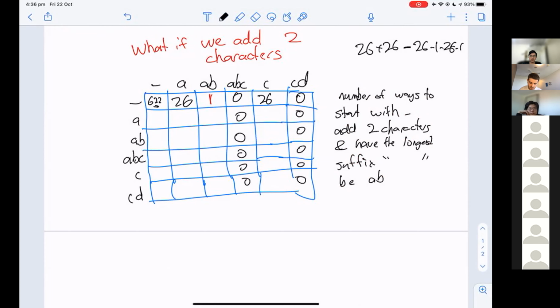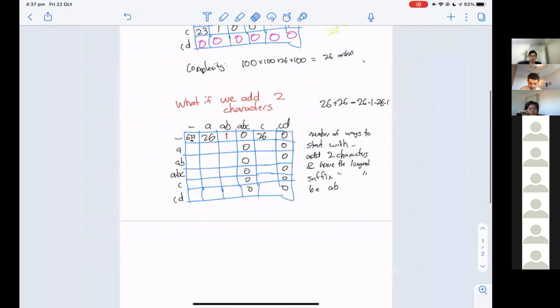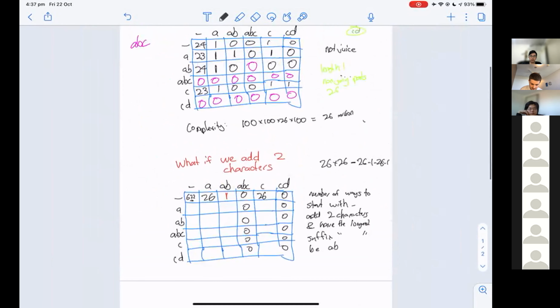So I think this is correct for the first row. I could be wrong. But it's a bit hard to compute. But can we, so look at this here. Can we use our first matrix to compute the second matrix?